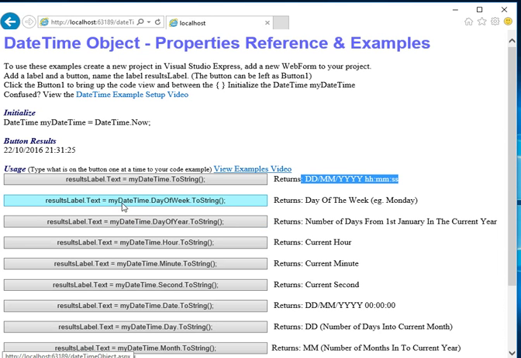The second one is day of the week. It returns the day of the week, for example Monday, so it gives you the word for the day of the week: Monday, Tuesday, Wednesday, Thursday, Friday, Saturday and Sunday. So currently it's Saturday, and we get the result Saturday.